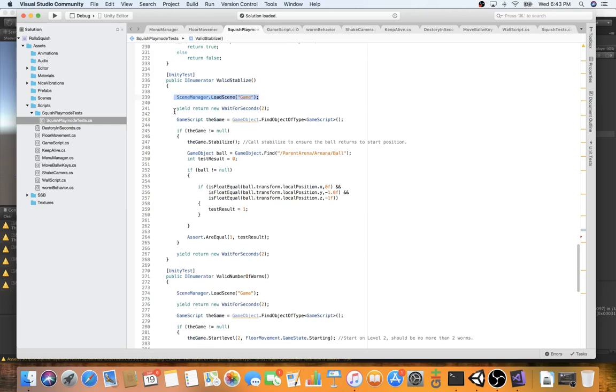So I load my game level, I wait 2 seconds, I generate my game script, make sure it's not null, and then I call my stabilize, right? That's all I got to do. And all I'm looking for is to make sure that my ball is where it belongs, right? And it doesn't matter that the ball was set somewhere else. That's irrelevant because stabilize is a hard set to the ball to be at this location.